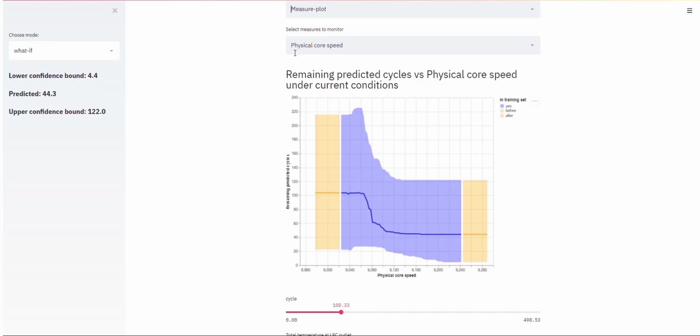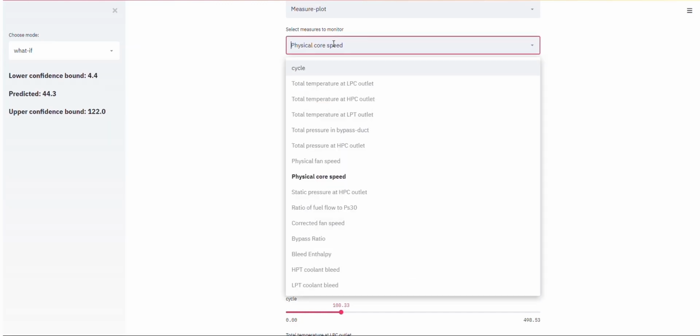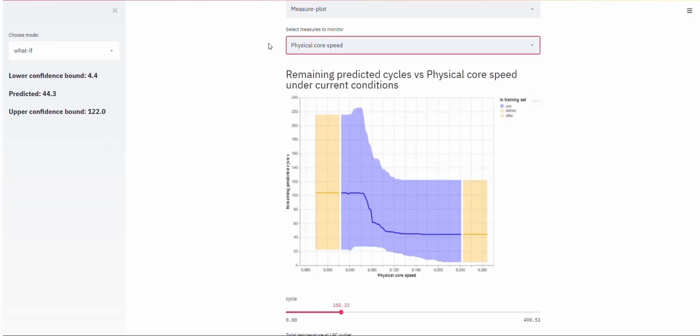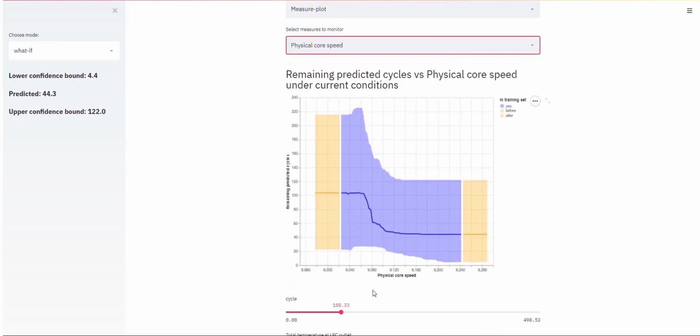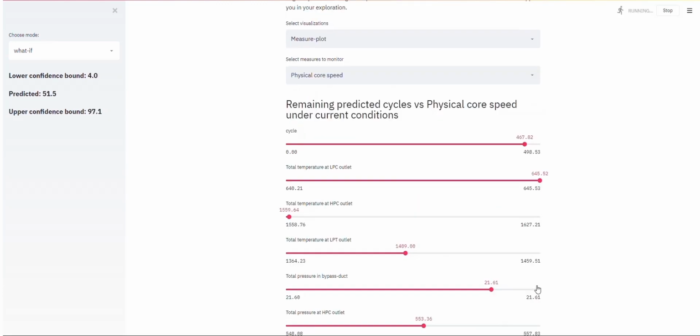And additionally, we have the measure plot, which is something I quite like. What this does is you can select a measure, one of the features that the model uses to predict remaining cycles, and it will plot it on the x-axis at different values, and it will predict the remaining cycles at different values, while all these other values stay the same. So if I now would select cycle, we probably see a different plot.